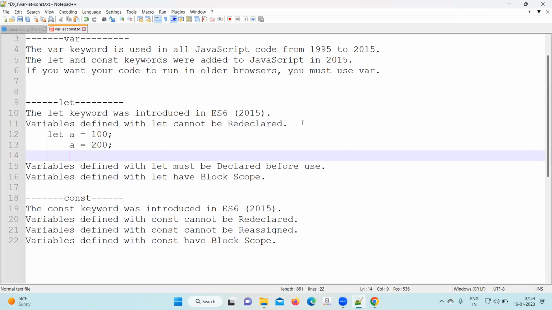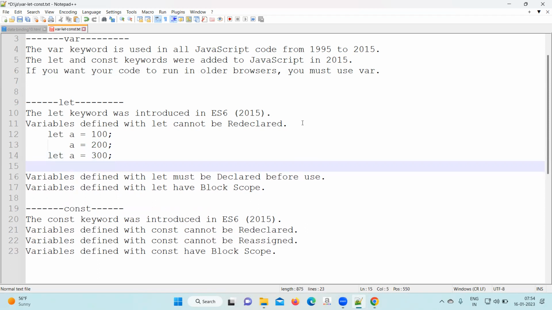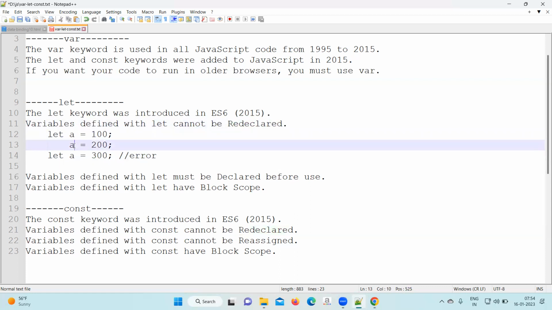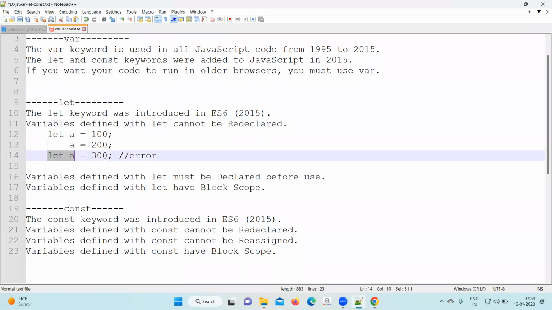But if you try to create one more variable, let a equal to 300, this line will give the error. That is the meaning of this line: the variable defined with let cannot be re-declared. The value we can change, definitely the value has to change. But when you try to create the same variable again, it will throw the error.